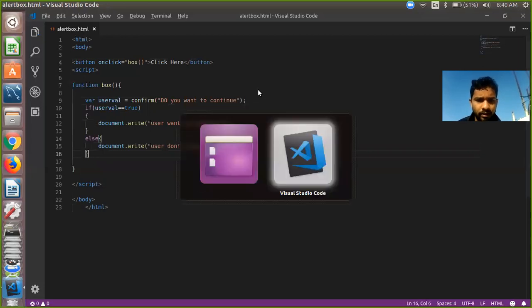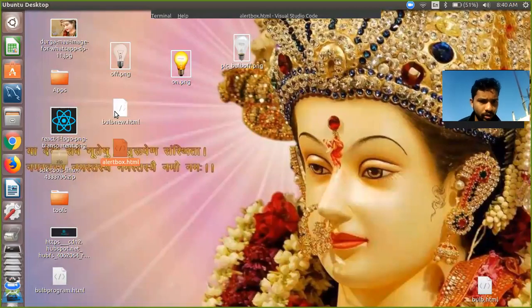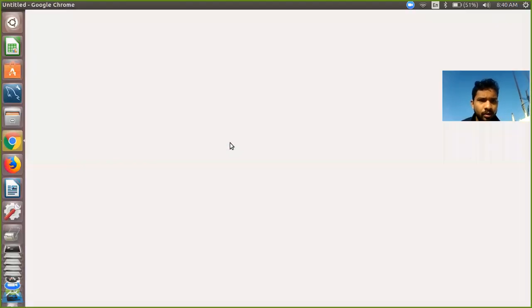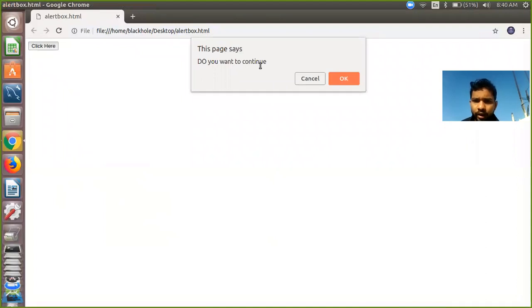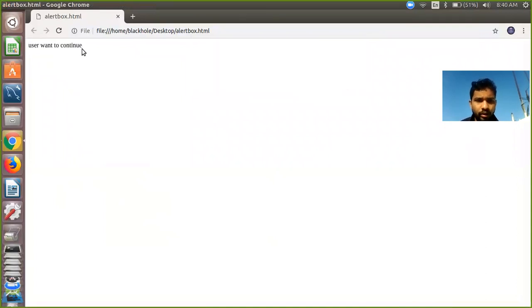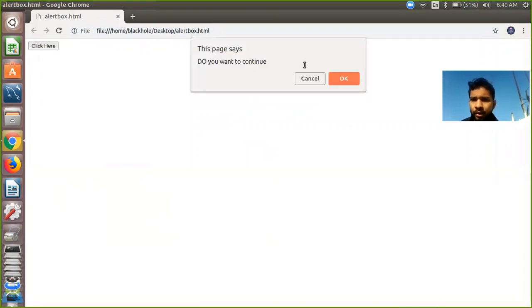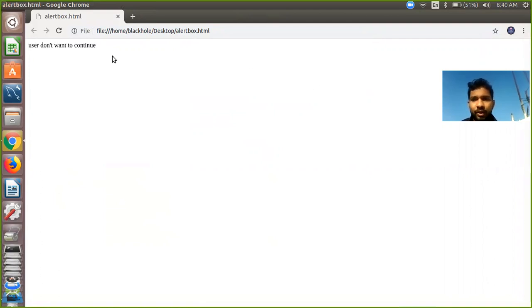I've saved this file on my desktop. So our file name is alertbox.html, and just open it, and let's check whether it's working or not. So that one is our button. Just click here. And do you want to continue? If I click on OK, I get user want to continue. Just press this button again, and do you want to continue? I'm going to click on the cancel button. So user don't want to continue, right?